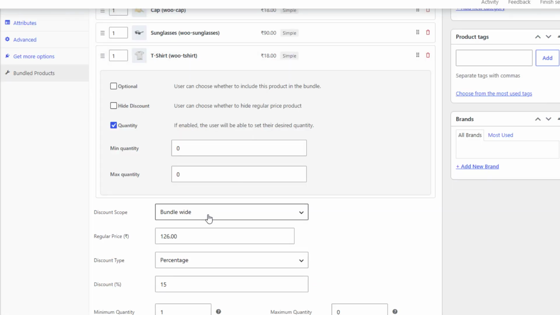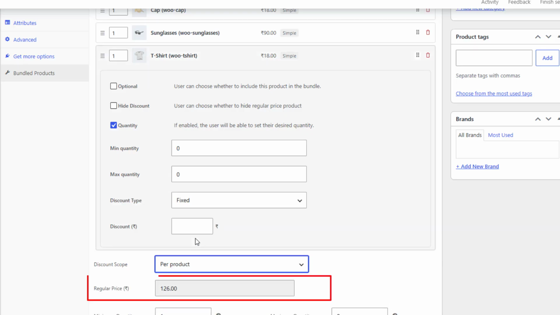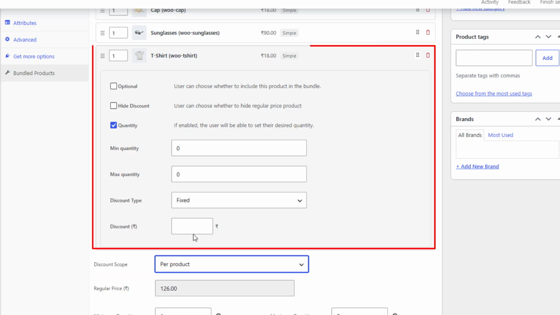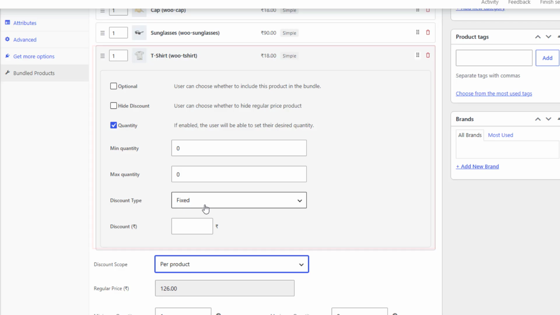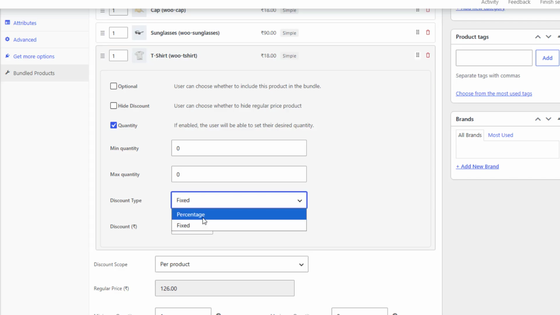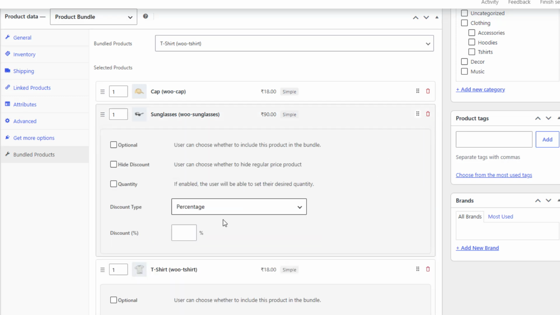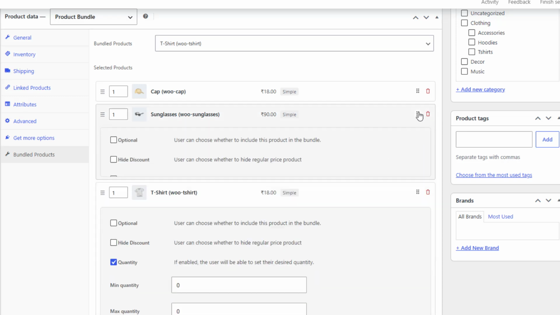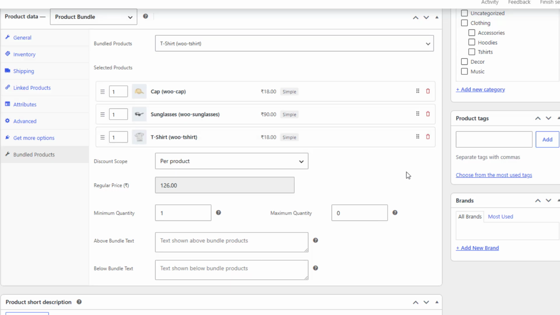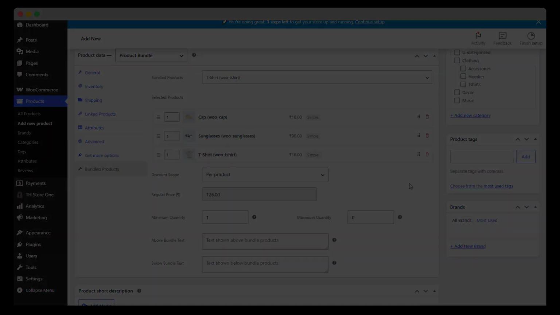When you switch your discount scope drop-down from bundle-wide to per product, you will notice the global regular price field becomes locked out below. Instead, individual pricing controls open up right inside each item's drop-down panel. Use the discount type drop-down to choose between a percentage off or a fixed cash amount discount, and then enter your specific markdown value in the field right below it to price each product uniquely. After all, save the changes and come back to Addon dashboard.